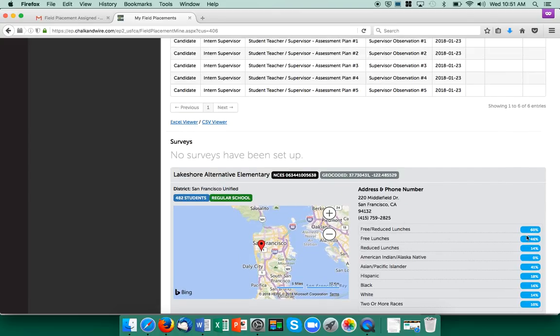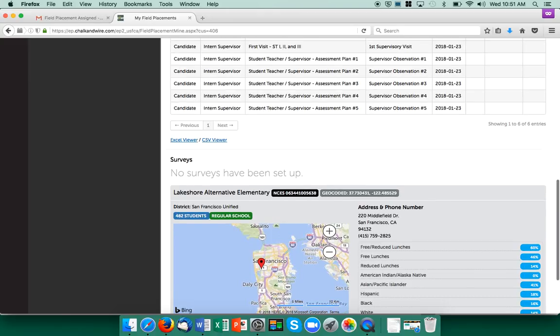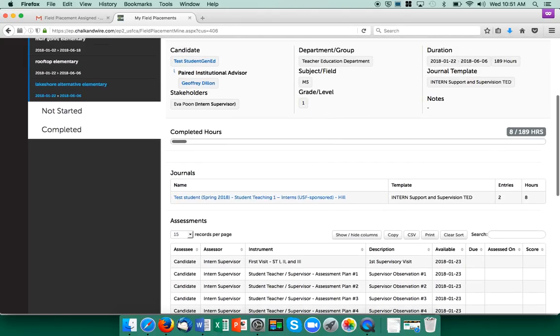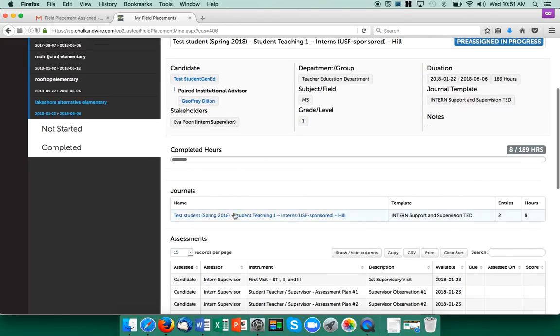Now here's how to log your student teaching hours. I will scroll back up to where it says Journals. You'll see that it lists a total of 189 hours on this bar, which is like a progress bar. That is how much support and supervision the CTC requires interns to receive for the entire year. This field placement listing is only for this current semester.